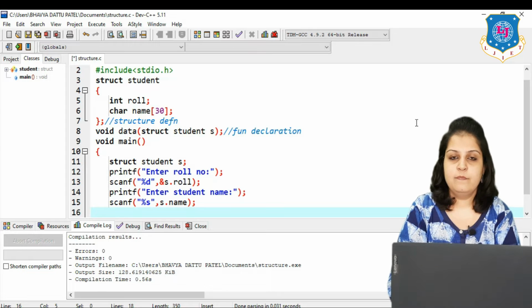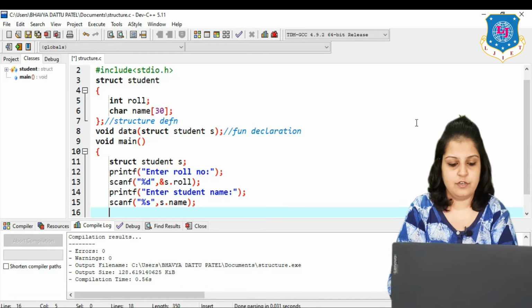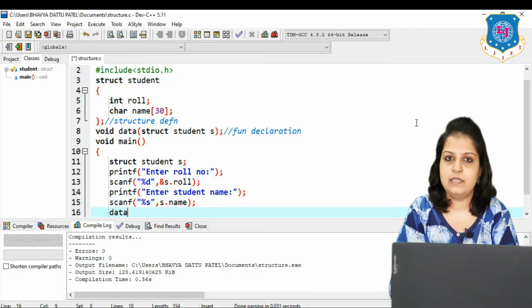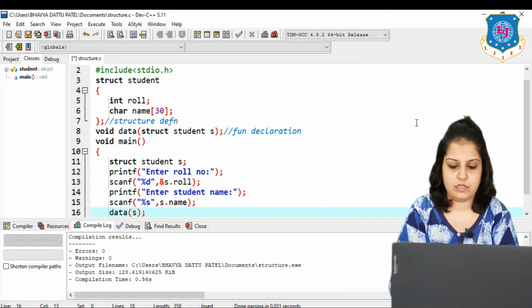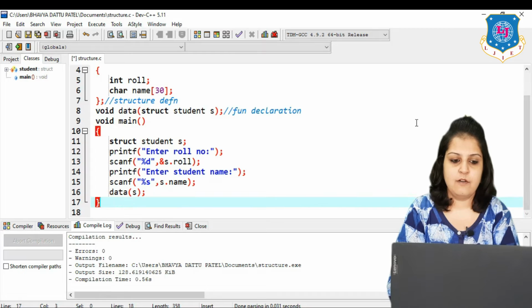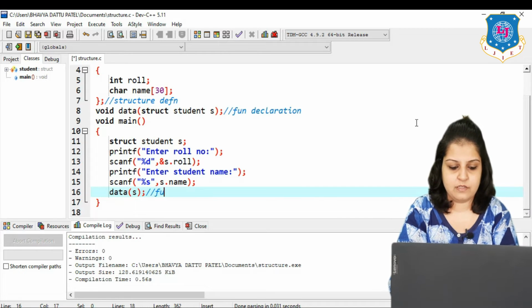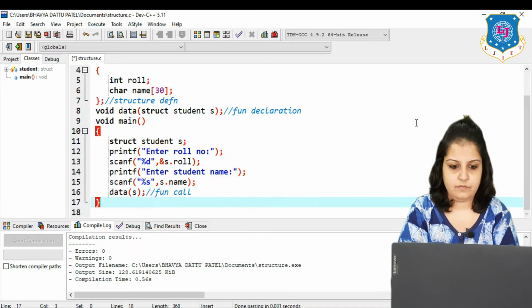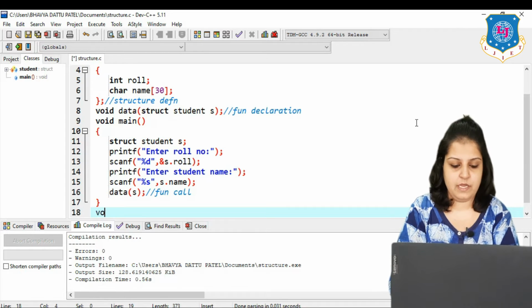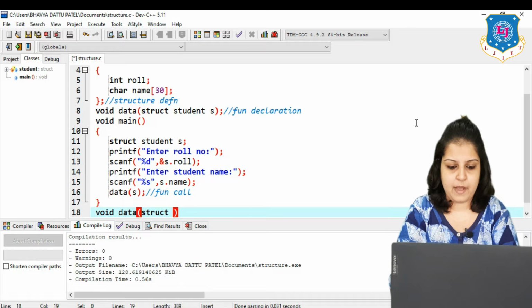Now I want to print the same data in my function definition. So what is the main task? First you have to enter the information, then I want to pass this information to my function. So just call the function, the name is data, and in this bracket just pass the structure variable as our parameter. So the structure variable is s. That's it. This is called the function call. Now move to the function definition part. After completion of main, just define your function. That name is data and it takes the structure variable as a parameter.